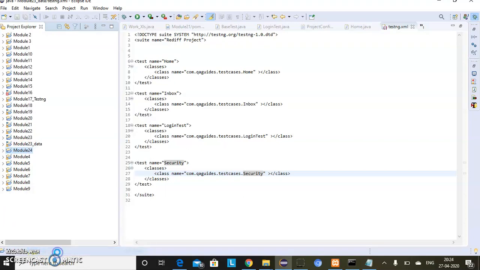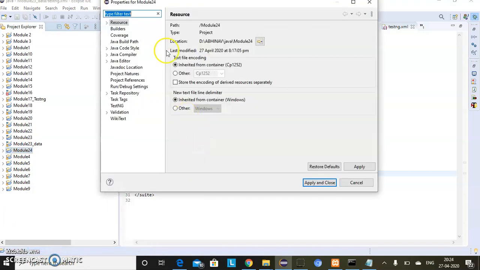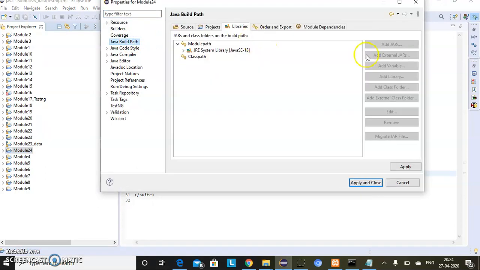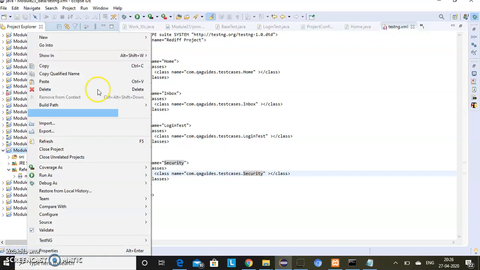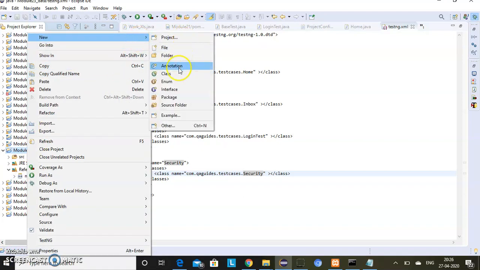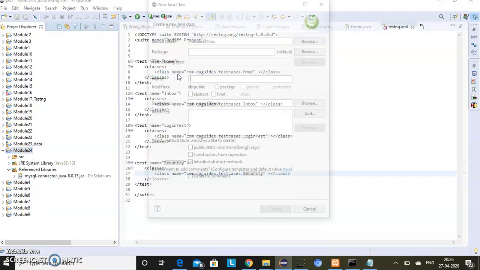Go to properties, Java build path. I included this jar file. Fine. Apply and close. Okay, let's create a new class, and let's name it DB connection.